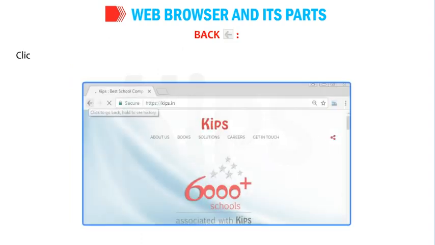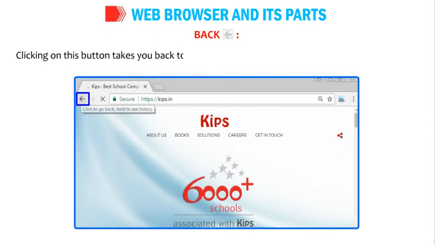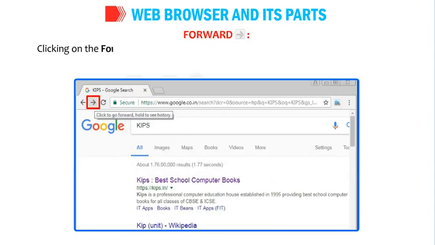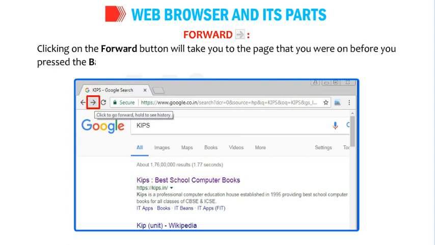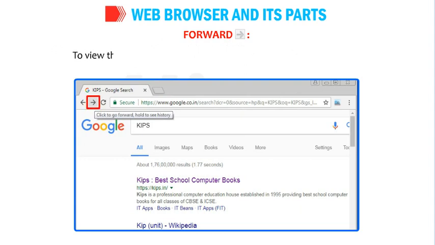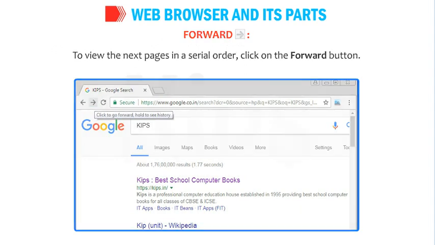Back. Clicking on this button takes you back to the previous page that you had visited earlier. Forward. Clicking on the Forward button will take you to the page that you were on before you pressed the Back button. To view the next pages in a serial order, click on the Forward button.